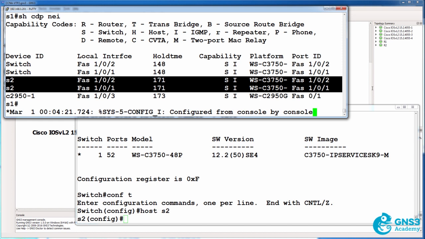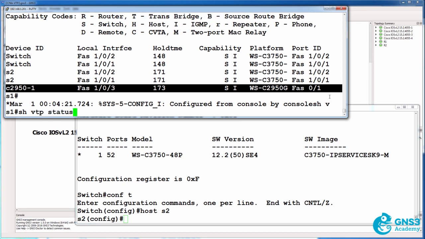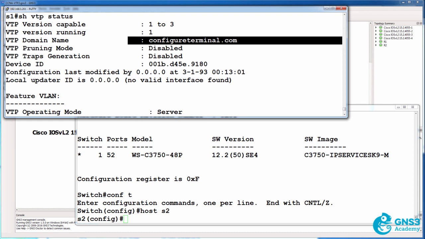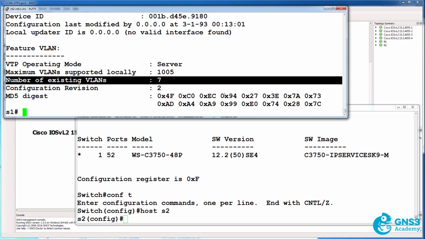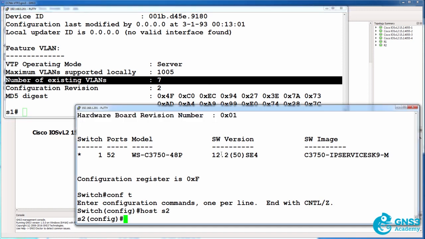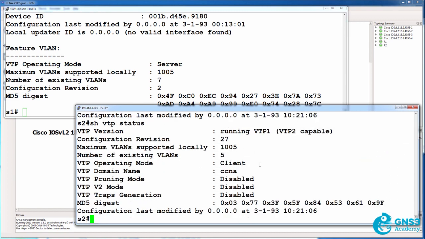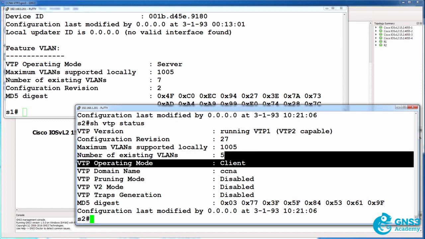Switch 1 is connected to switch 2 on fast Ethernet 101 and 102, but it's also connected to another switch, a 2950. And that can cause problems when you add a new switch to the topology. In this example, the switch has automatically learnt the VTP domain and has learnt about existing VLANs from the 2950 switch. This switch has learnt the domain CCNA, and it's operating as a client.